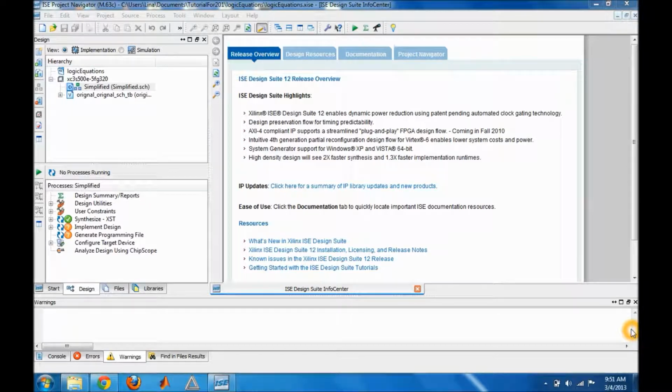Hello guys, this is tutorial number 3 for ISE 12.2, and in this tutorial we'll be showing you how to download your bit file onto your board, onto your FPGA. So let's go ahead and get started.